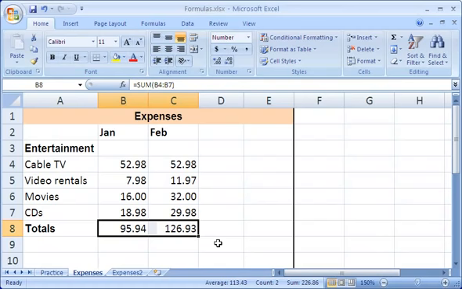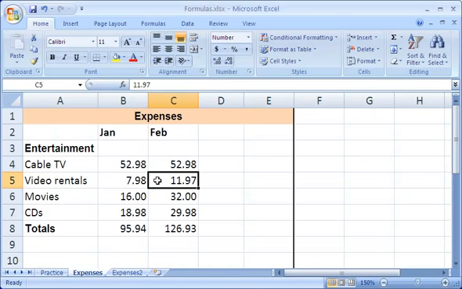If I click the February total, I can see in the formula bar that the cell reference automatically changed to column C instead of column B. Now let's say that I forgot to record a video rental for February. I click cell C5 containing the February video rental total and type an equal sign, the original entry, a plus sign, and the additional amount. Then I press Enter. Did you see that?